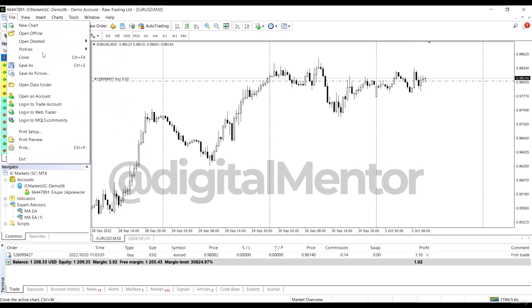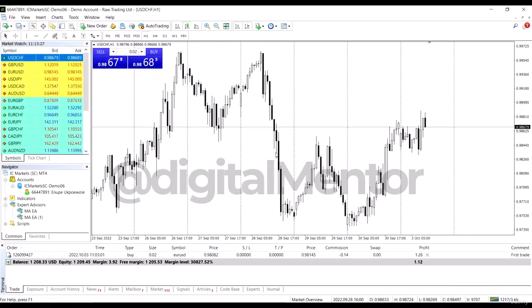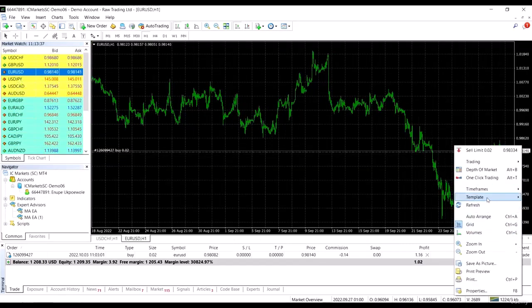You can close particular charts. Okay, I think you can actually close particular. Give me a minute. You can see we've been able to close the chart, so you can close a particular chart with that close option. But we don't want to close this chart, so open charts and back to templates.